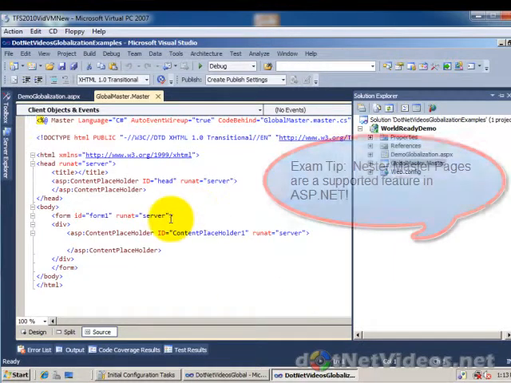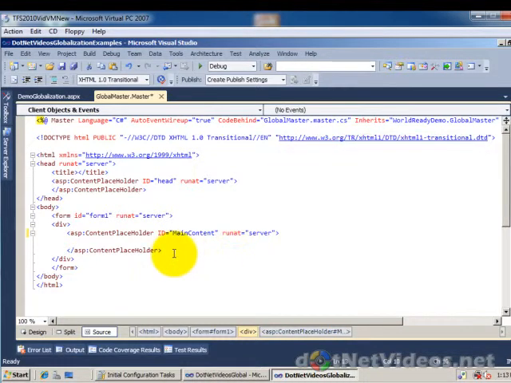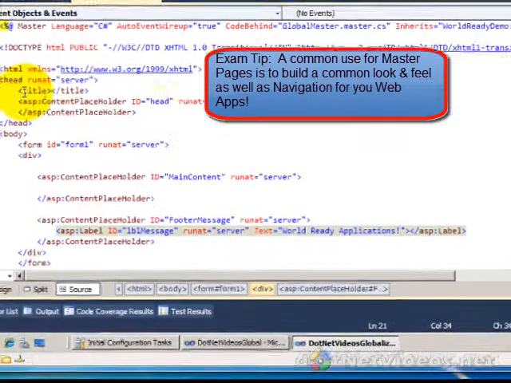So wiring this content page up to the master page itself is not difficult. You'll notice the master page in the HTML here, you've got a content placeholder. I'm going to call this the main area. And this is where my content page, and again, it could be many content pages on this web app, can override certain areas of this form and basically provide their own content.